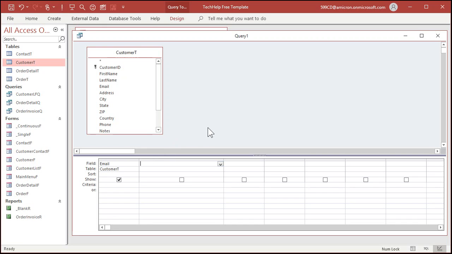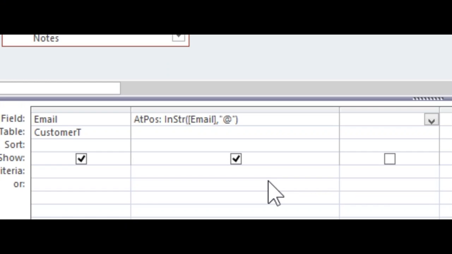So here's what it's going to look like. We're going to call the field @pos, colon, and that's going to be the InStr function, in the email address field, just email, comma, and then inside of quotes, the at sign. I'll zoom in so you can see that better. There it is. Create a new field called @pos, set it equal to the InStr of email, comma, and then inside of quotes, the at sign character. That's the separator between the username and the domain.